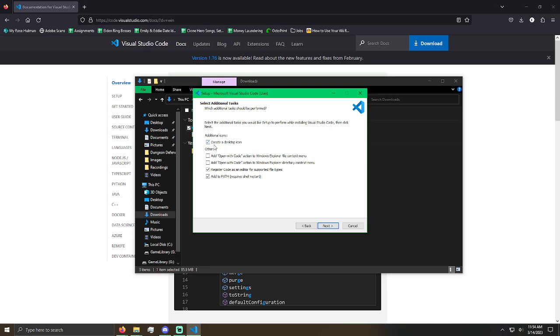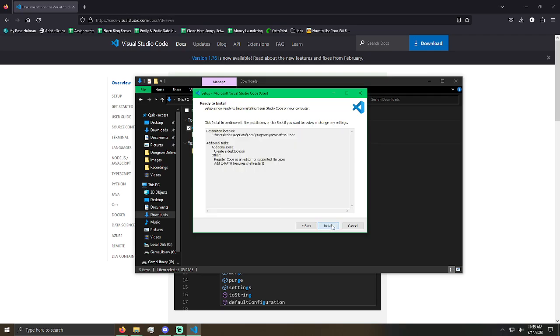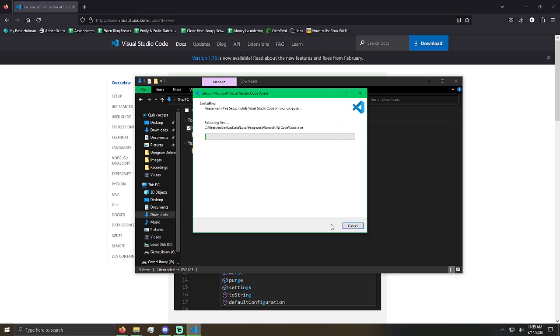I would like a desktop icon, but again, a lot of this is just what you want. Add to PATH, sure. Register Code as an editor, add the open with Code action to Windows Explorer. Those can be nice, but they're not extremely necessary. But a desktop icon is usually pretty handy. Next. Make sure everything is what you want to see, and go ahead and tell it to install.